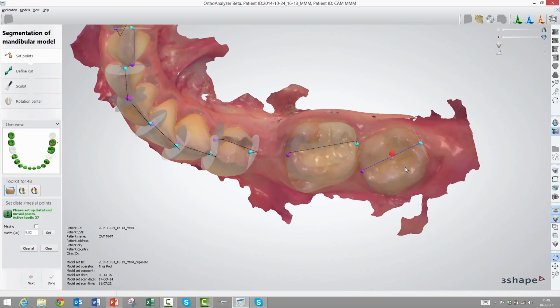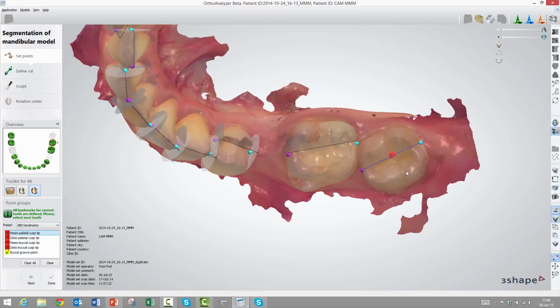And I know you can also set extra landmarks on each tooth. How does that work? Yes, I'm just going to activate it. On the activated tooth, I'll start by setting these points up here. So I'll start with the mesial palatinal, and I'll just put it up here, like this. I'll take the next one. So it basically tells you what to do. Yeah, it tells you where to set them.